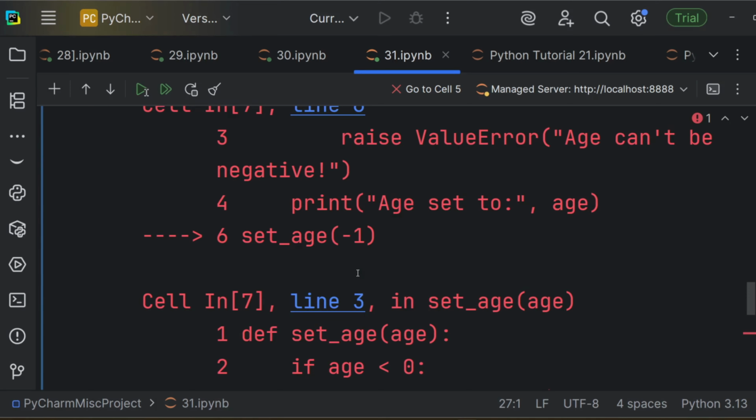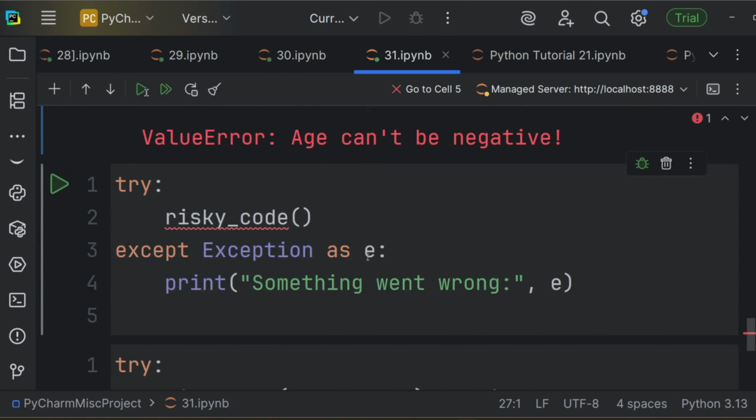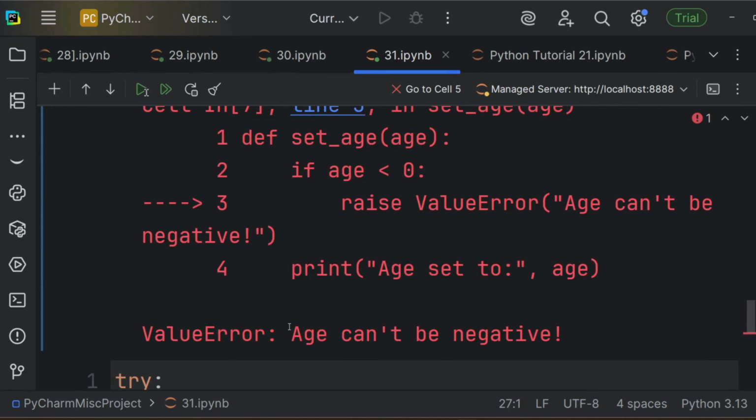This is useful in larger apps when you need to enforce rules or prevent invalid states. You define what wrong means and catch it early. As you can see, it says ValueError: age cannot be negative.